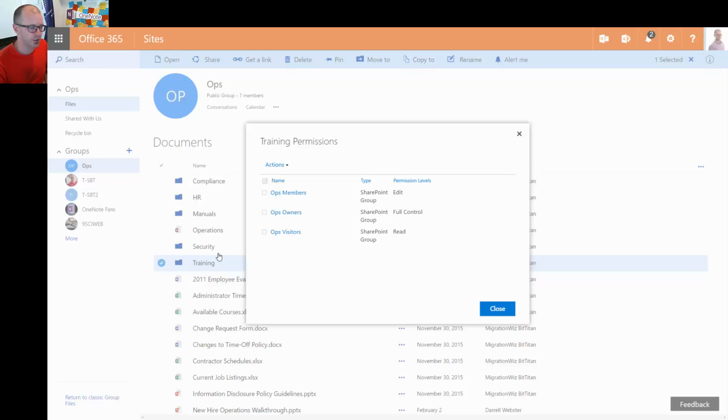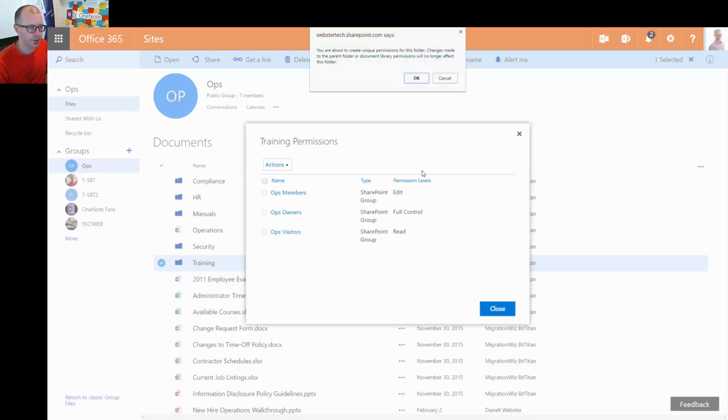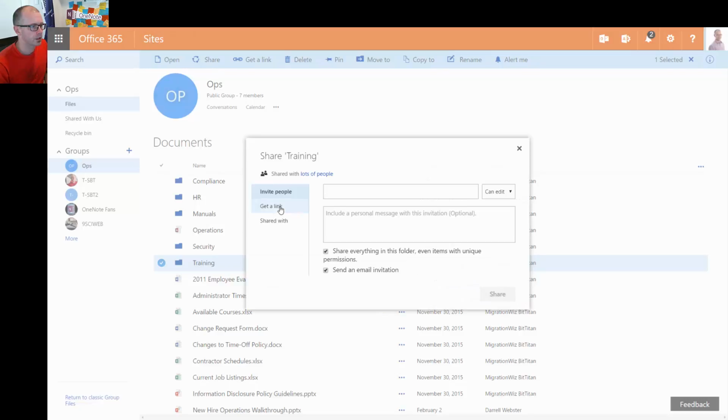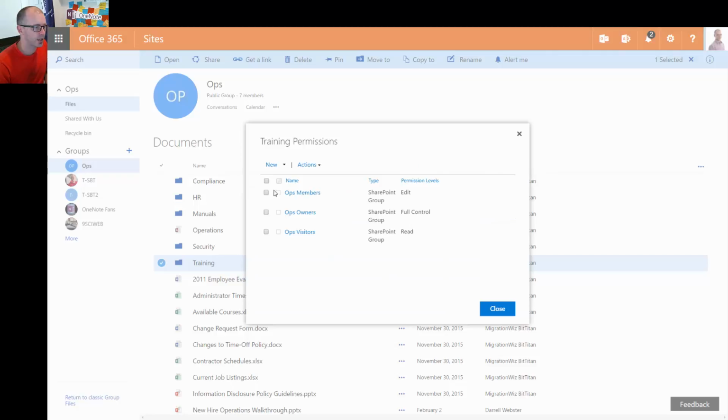We're going to put unique permissions on that. So we've selected the training folder and we're going to edit the permissions, copy them from the parent and stop inheriting them. We'll get a little warning and we're about to do that, and that's no problem. It's making a copy of what's already there, and now we can edit and change that. So we'll go into Share again, back into Shared With, back into Advanced, and now we have the ability to select different objects and perform actions on them.